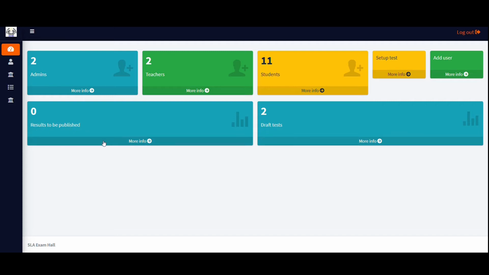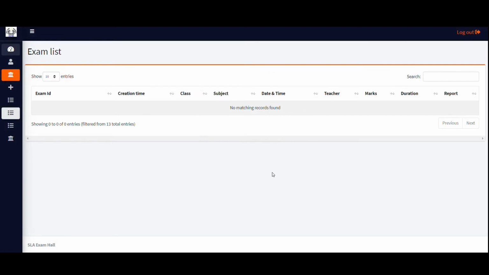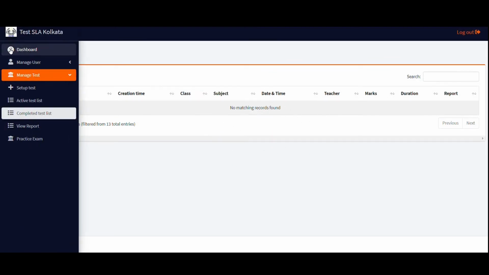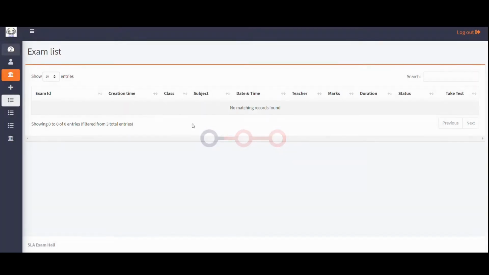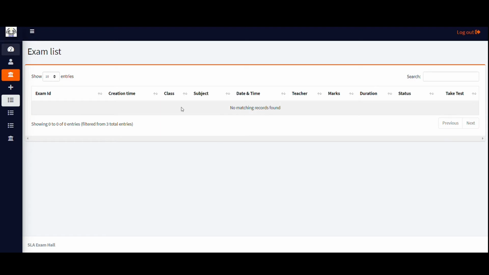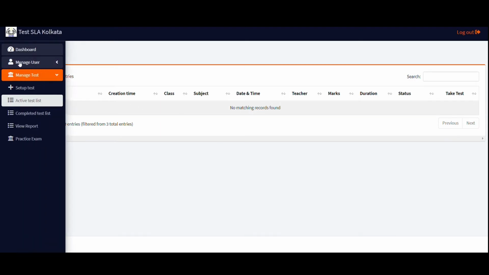Apart from these two, we have the results to be published and draft test. The former displays the list of the exams already taken, whereas the latter displays the list of the exams saved as draft which teachers haven't completely finished scheduling.